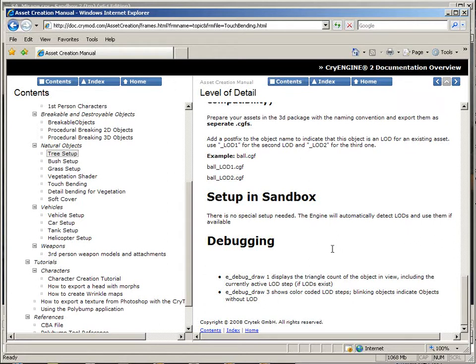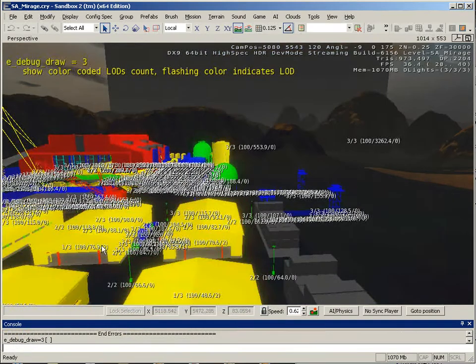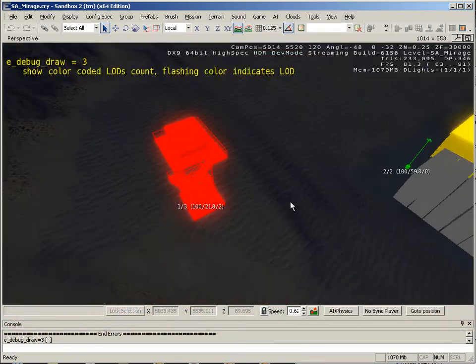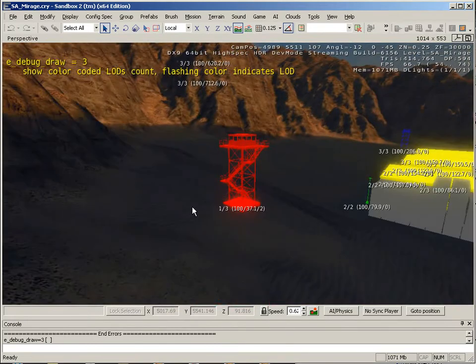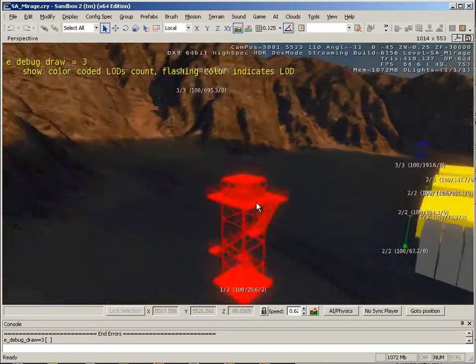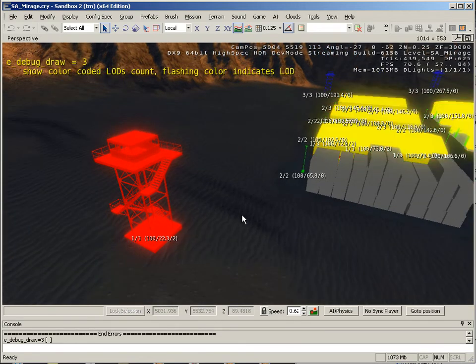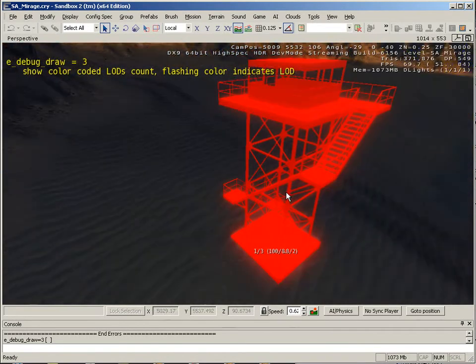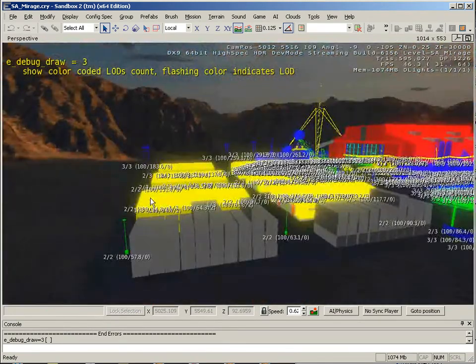The other thing I wanted to say is that this is super nice. Debug draw 3. Basically, when you have the editor open, you can paste that into the console, and it should bring up your LODs and show you, for each object, the number of LODs. There's three LODs. That's number one. And as you go away, it'll switch colors to the next LOD. And you'll be able to see if it's working correctly or not. If the LODs aren't working and you try to re-export and open it up in the editor, it won't update the LODs. You'll have to reload the entire editor, but that's the way it works.